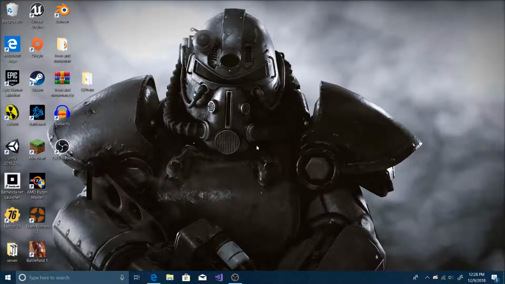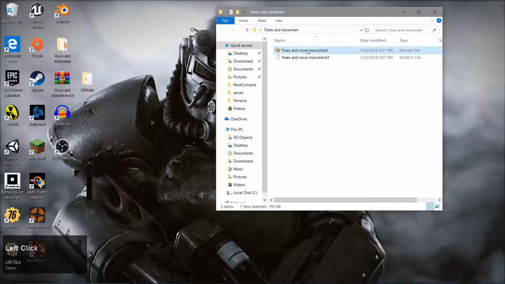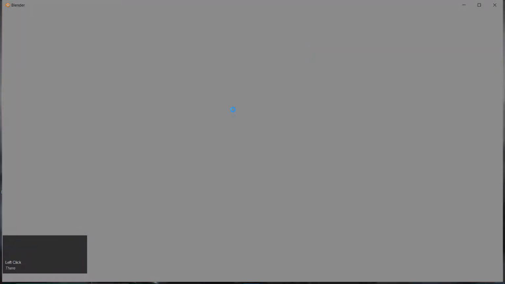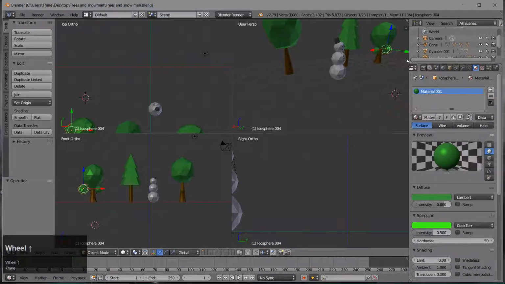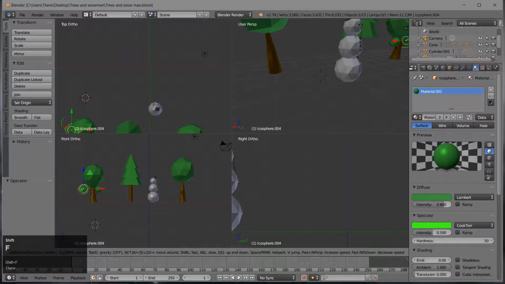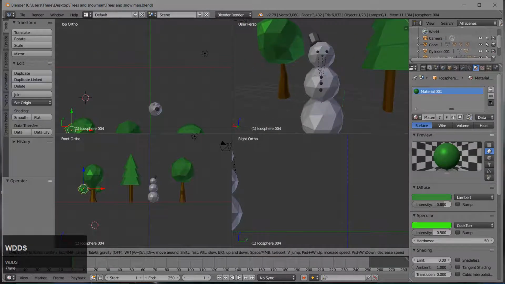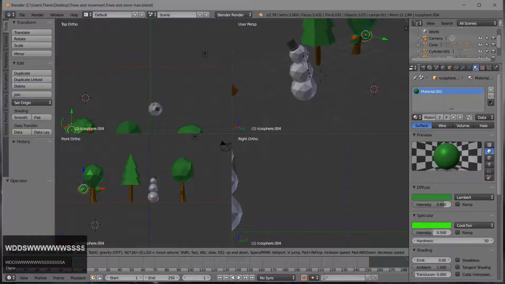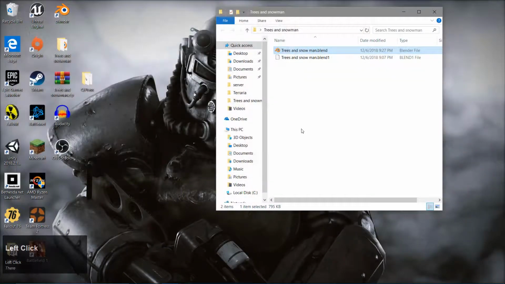Today we're going to be doing a video on how to build a snowman in Blender. So, we're going to be making this snowman right here today. Or something similar. We're going to be making one of these. So let's get into it.